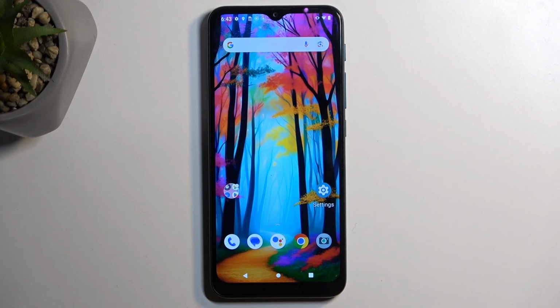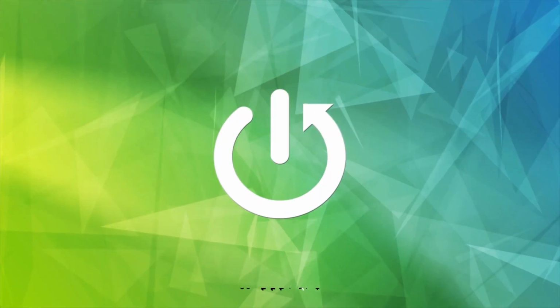Welcome, in front of me is a Motorola Moto G9 Play, and today I'll show you how you can enable your power saving mode on this phone.